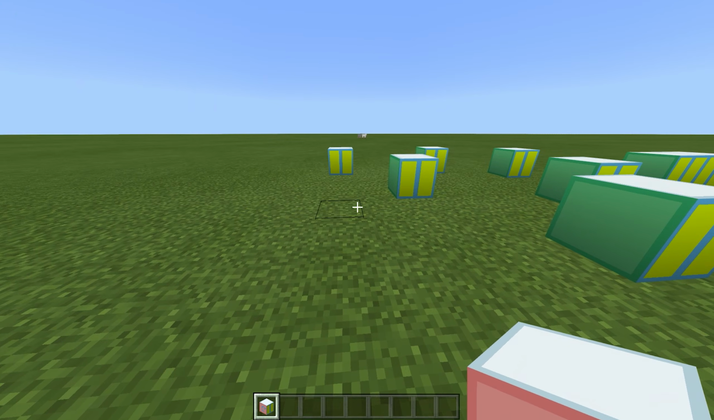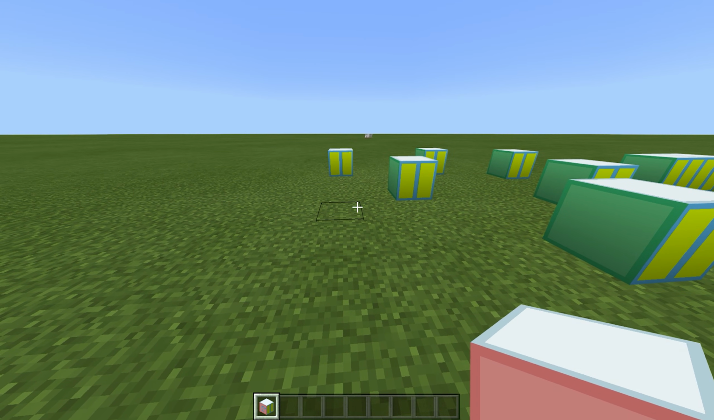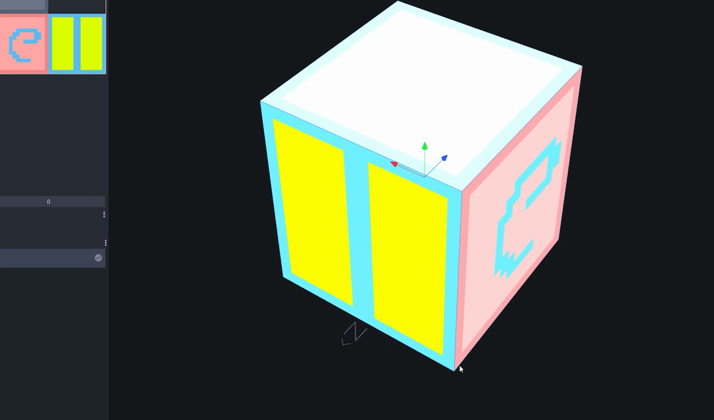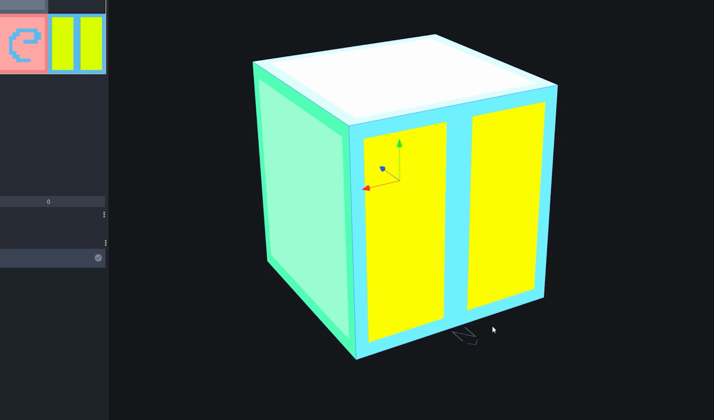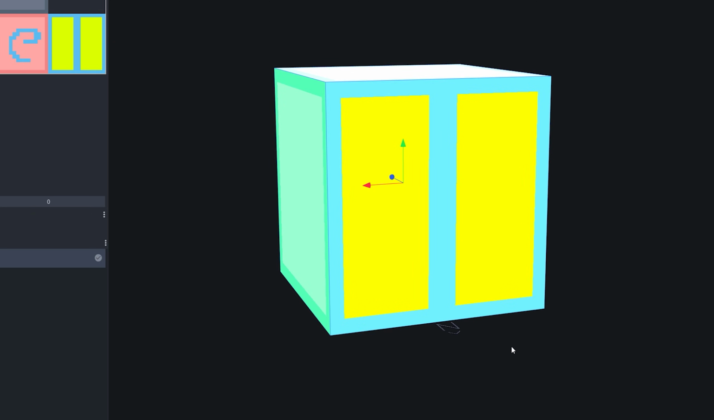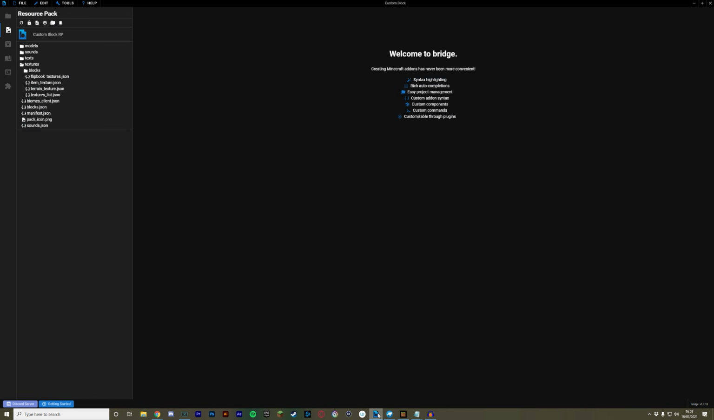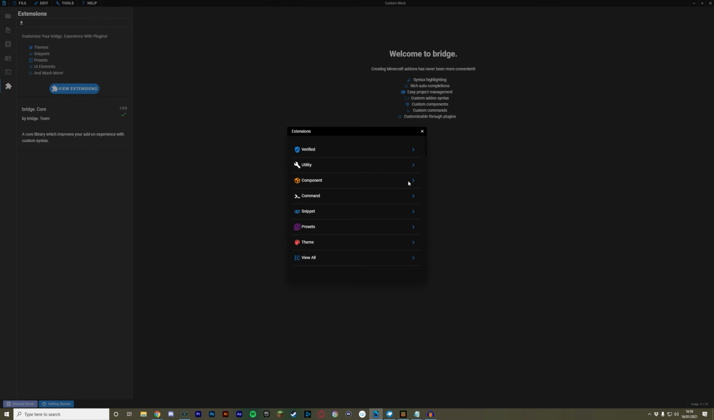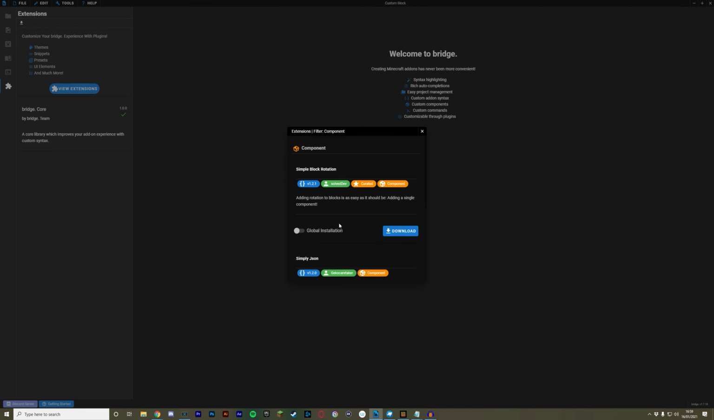So if you want this block to face you when you place it down, so basically back in Blockbench, if you want that end there to be facing the player when you put it down in the world, there's a really quick fix for this. So go back to Bridge. I want you to click on the extensions button in the sidebar, and then I want you to click on view extensions, go to components, and then usually it's the first one for me, but if not, you can just search down this list. There's only a couple of them, and you've got this one here called simple block rotation.